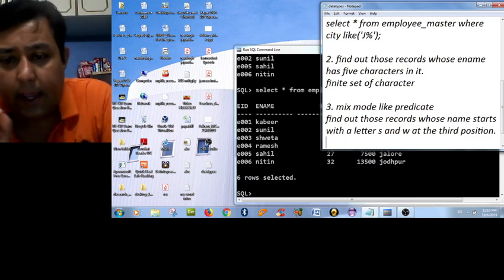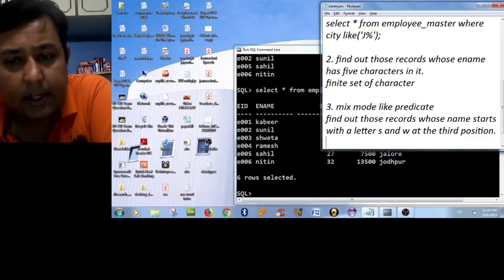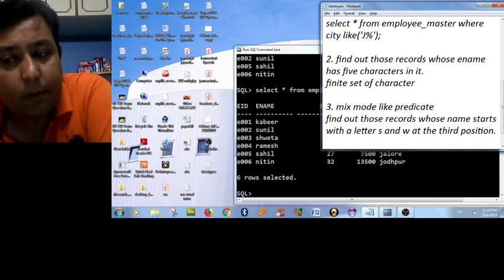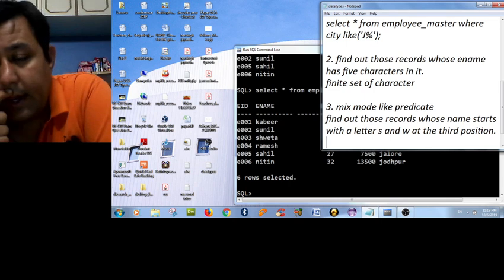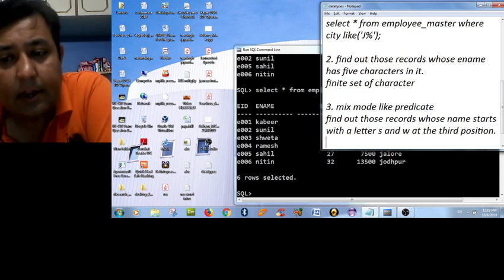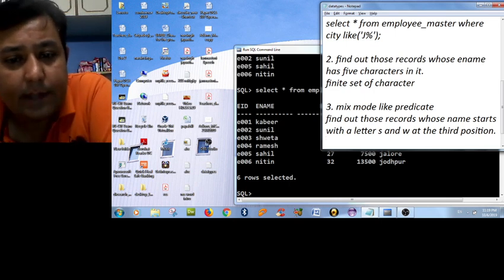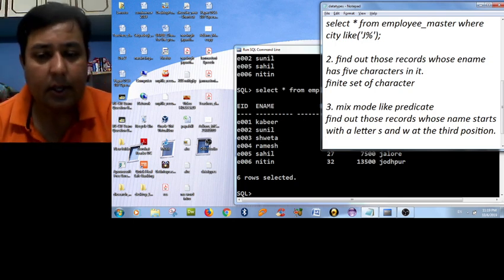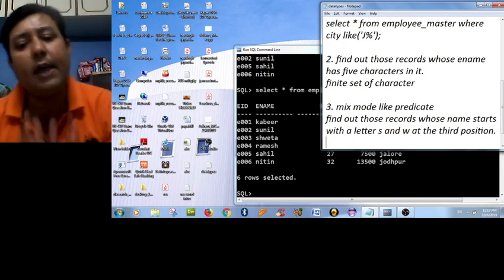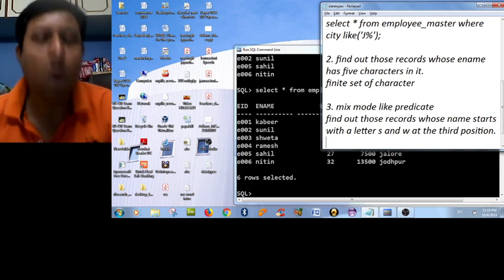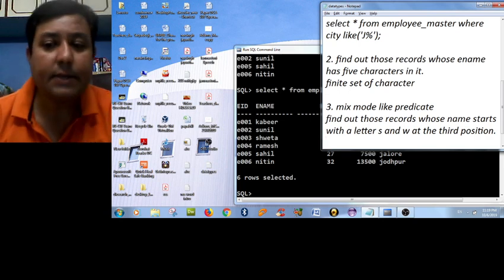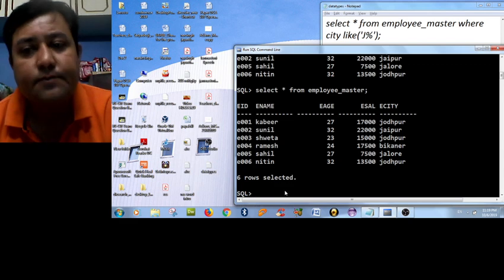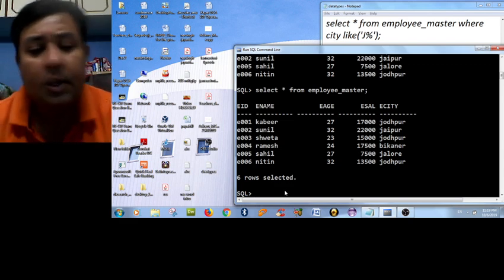We have a letter that starts from S, but a W at its third position. But we don't know after that W character whatever the sequence of the characters is. So we have a finite number of characters, and we have some infinite number of characters also. So this is a mixed mode like predicate. Let us see how we deal with this in Oracle 10G.